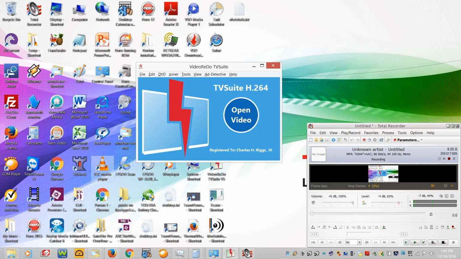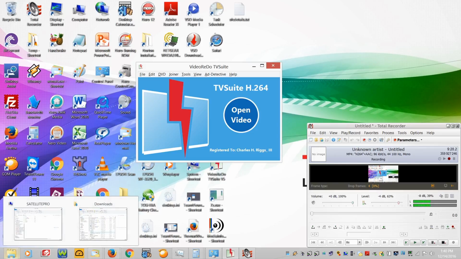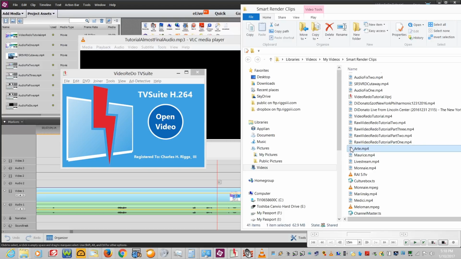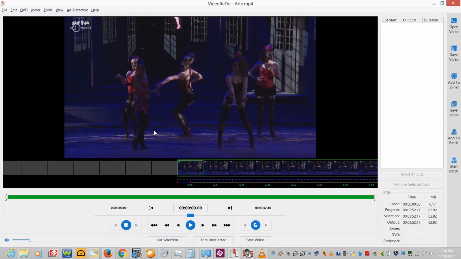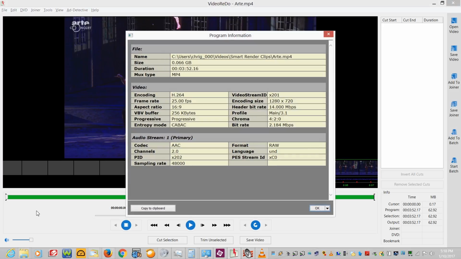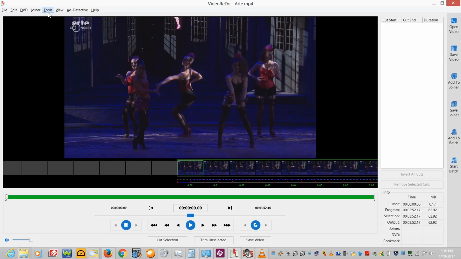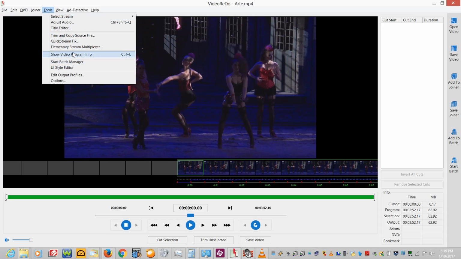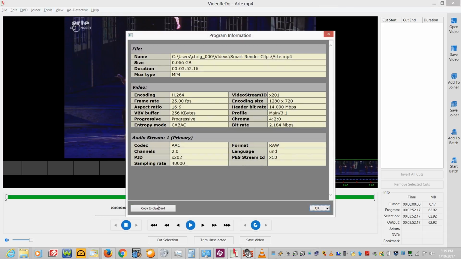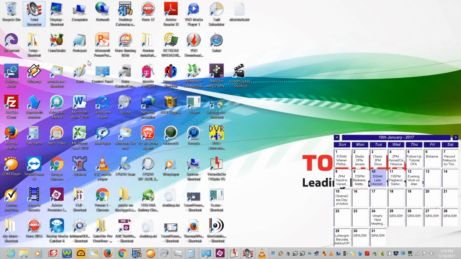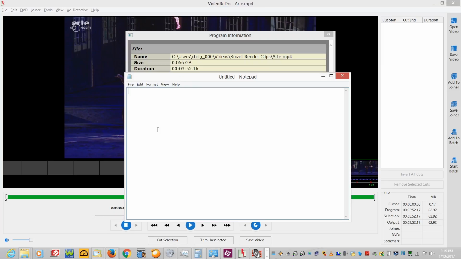So let's start with an example. Let's take a look at this clip. I'm going to pull it into VideoReDo. I'm going to go to Tools, going to go to Show Video Program Info. Then I'm going to copy this to Clipboard. I'm going to open up a notepad file. I'm going to paste it in there.